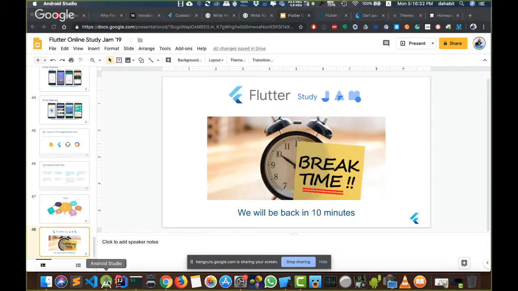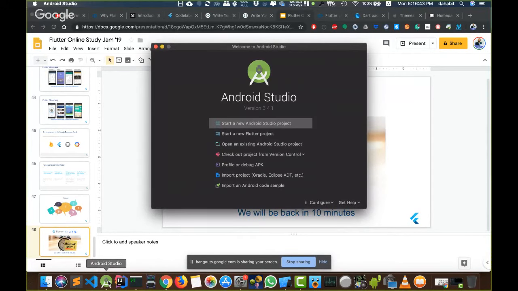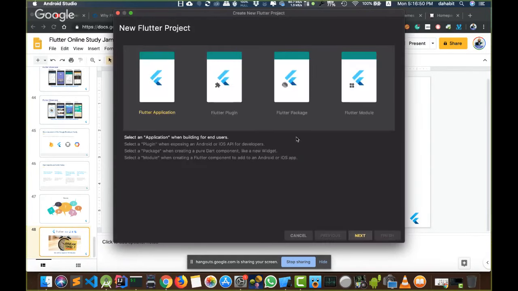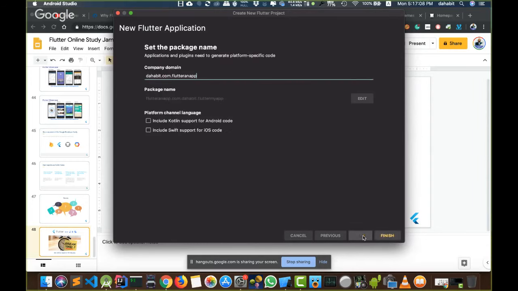If you followed the instructions that we already put in the chat, you need to install Android Studio, create a virtual device, and install the Flutter plugin and Dart plugin for Android Studio. And you will find an option here after you did all of that, start a new Flutter project, and it will ask you which type of project you want: Flutter plugin, package, module, or Flutter application. We'll choose Flutter application, and you write here your Flutter application name, the description, and the path for it.